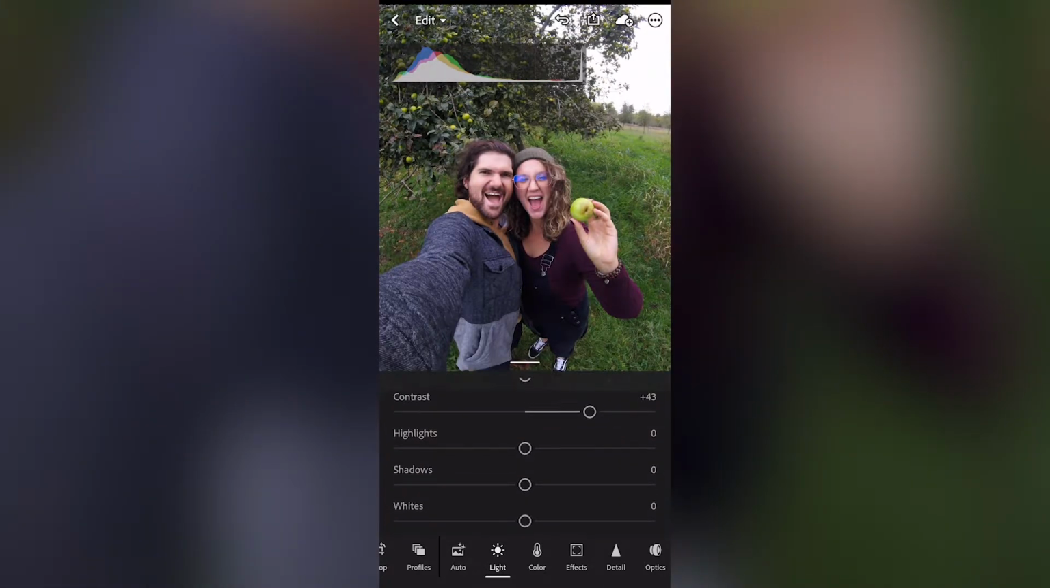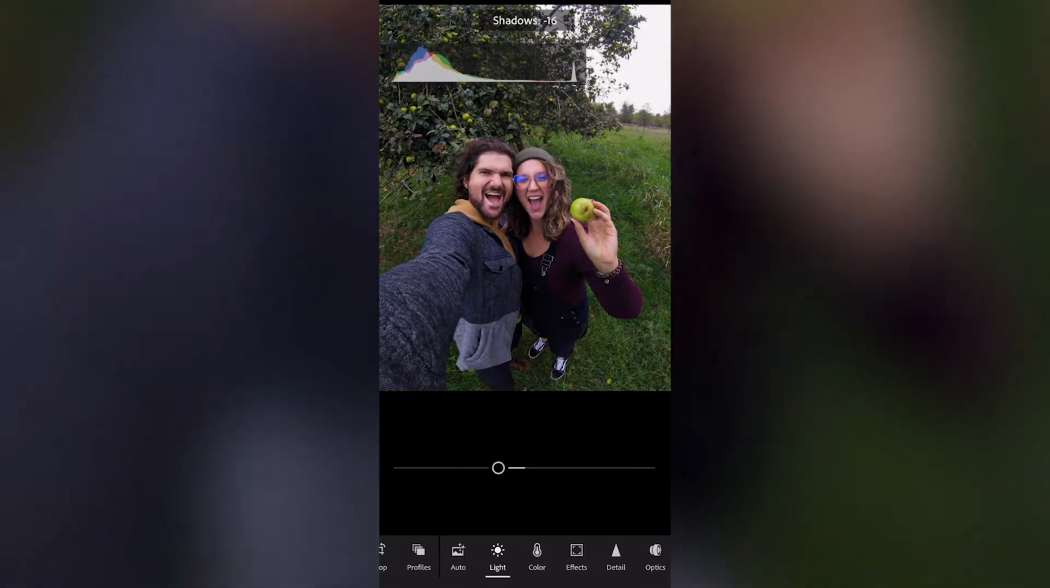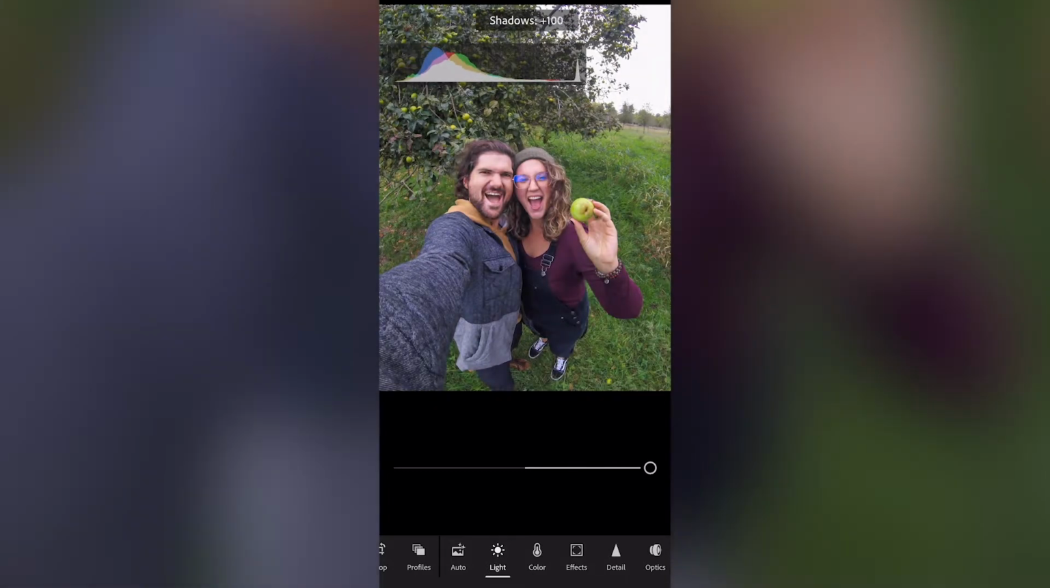Here with highlights, you can see that it brings down any highlighted area of the image. So on our faces, really our hands, it darkens; you can see the difference on our hands. Yeah, on our hand there. If I bring them up, you can see what gets brighter as well. And then shadows obviously affects the shadows. It darkens all the shadows in the image. It brightens all the shadows in the image.